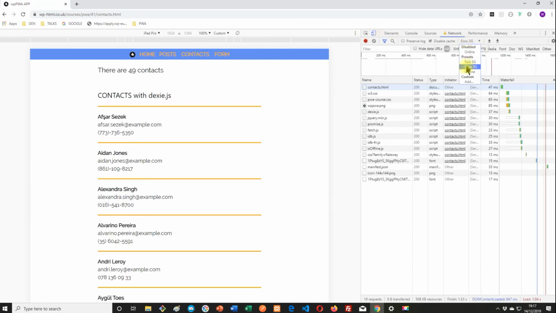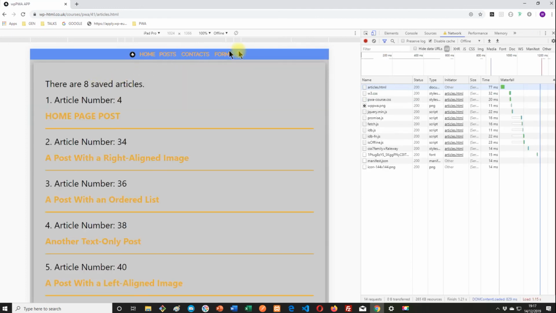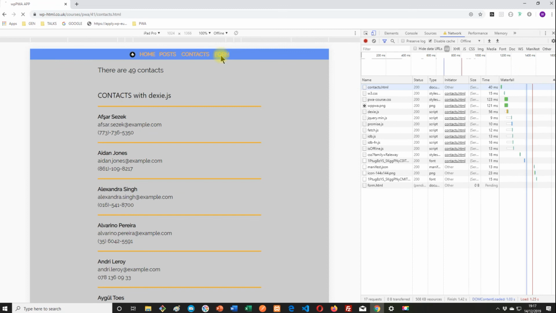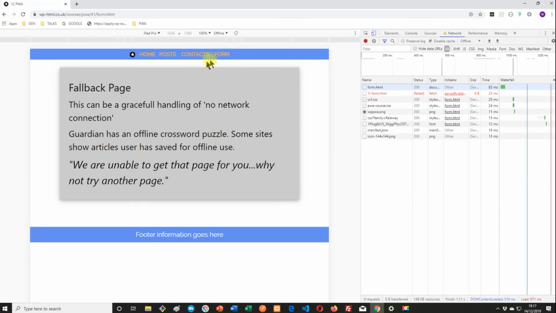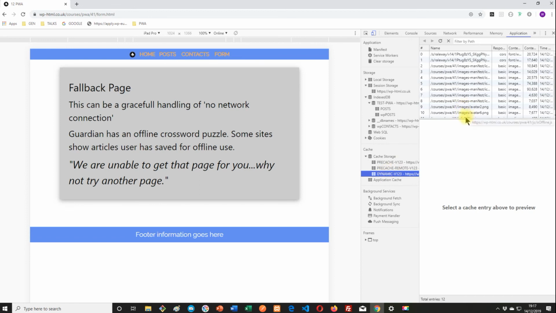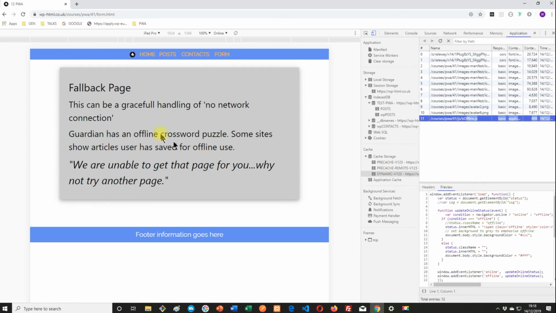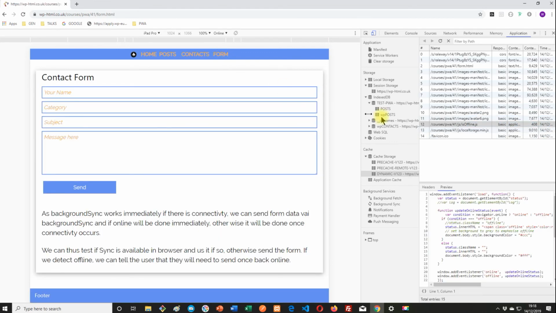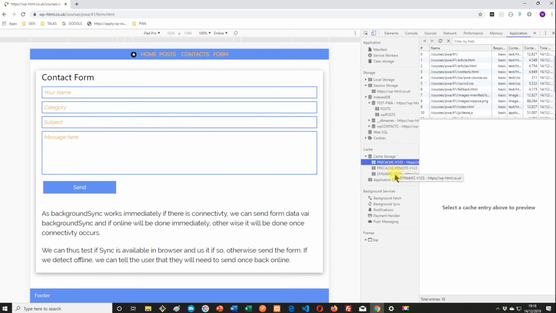That's slow 3G, my apologies, offline. There we go, we're going to posts, contacts, and we also saw how we could send a form whilst offline. This form hasn't been saved. This one is dynamic, though we could add it in the pre-cache. So what we'll do is we'll go back online, and it gives us an opportunity to see it being added to the cache API. If we look in here, we do not have that form, but if we come down here, we will see that when we go into forms, we can see now it's being added to the dynamic cache, although it could be part of the pre-cache. In this case, we've just left it as dynamic cache.